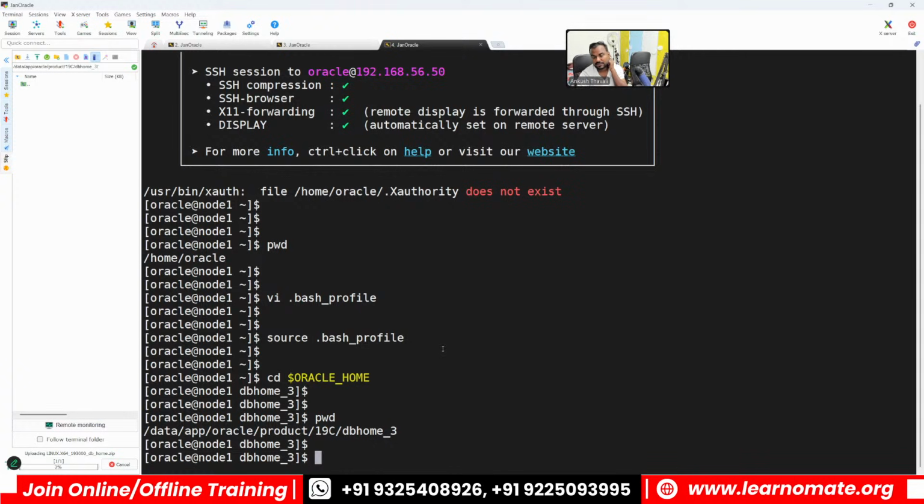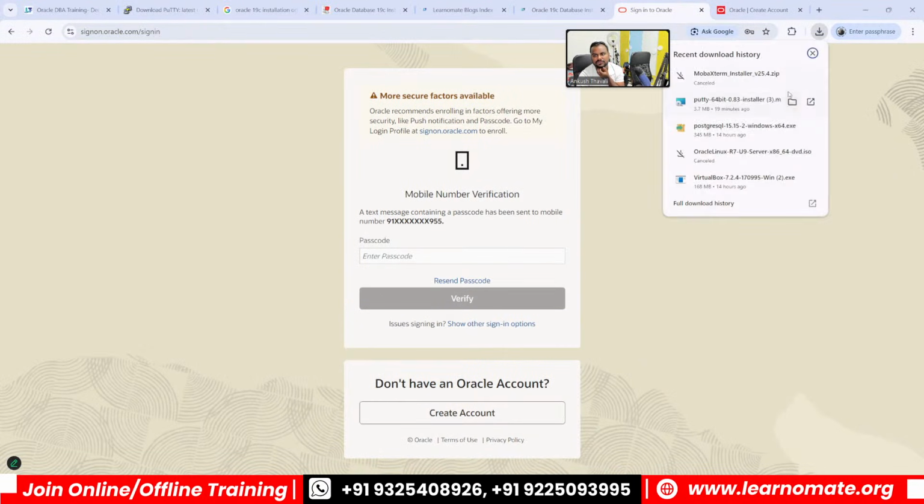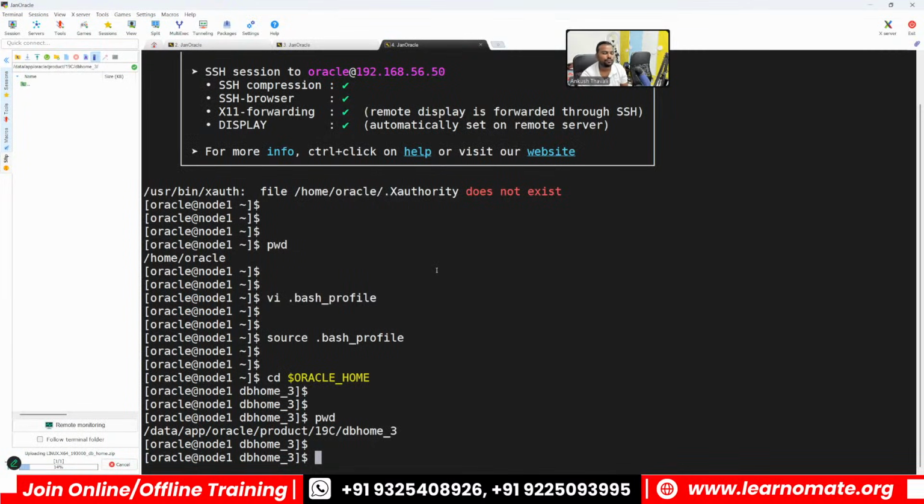Let me repeat it one more time. When I go to oracle.com, I download the software in my download folder, so obviously all the software goes to the downloads folder, which is on Windows. But I need this software on Linux. So whenever you want to move any file from Windows to Linux or Linux to Windows, we need to use something called SFTP. In MobaXterm, SFTP is already configured. Click on it, upload, and the software is getting uploaded.